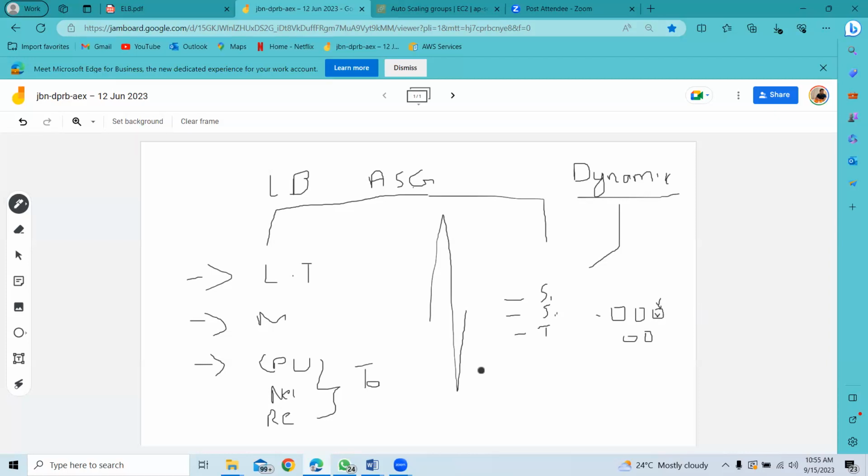Sir, in case I am modifying the class from T2 to C3 or C4 or M4, just changing the family? You cannot change a running instance. You have to stop it and change it. As soon as you stop it and try to change, it will create one more. Okay, sir. So is it applicable to extend the disk space, the root disk?